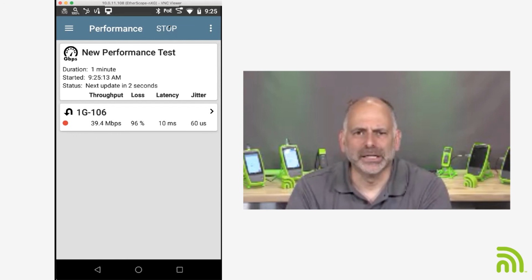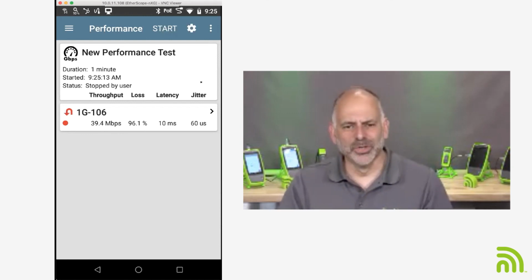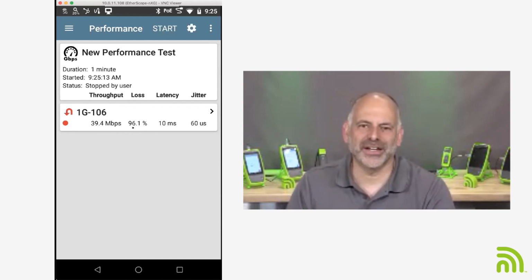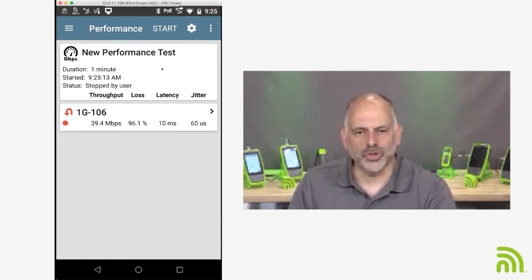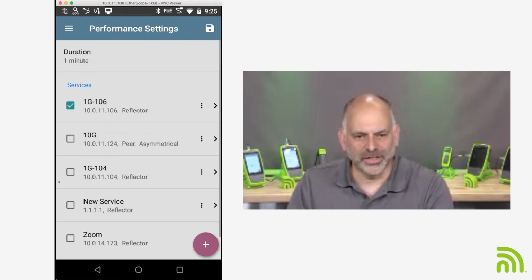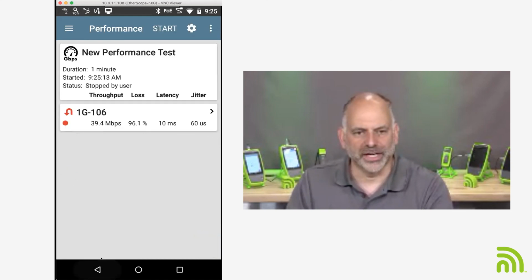That's not a gig. That's 39.4 megabits per second. So I'm going to go ahead and stop for a sec. I'm losing 96% of the packets. Well, let me try the other one. Okay, I'm going to try 104. That's back there too, and that's on another switch right next to 106.